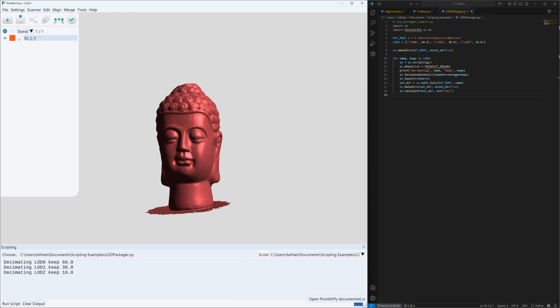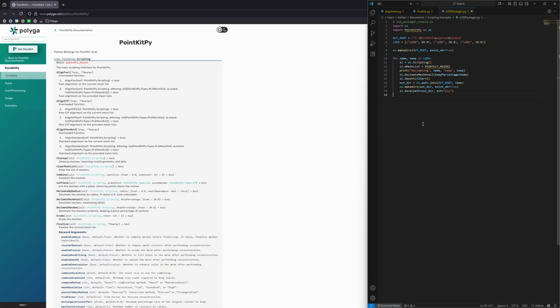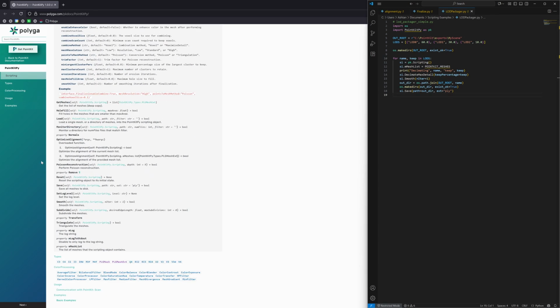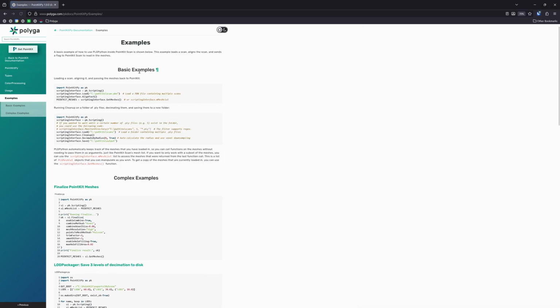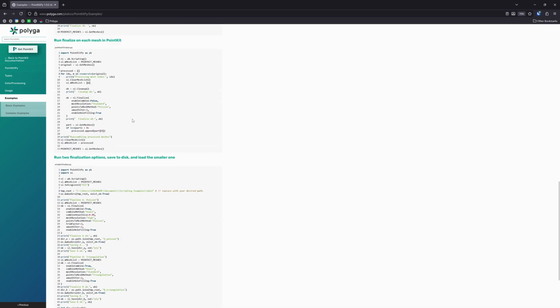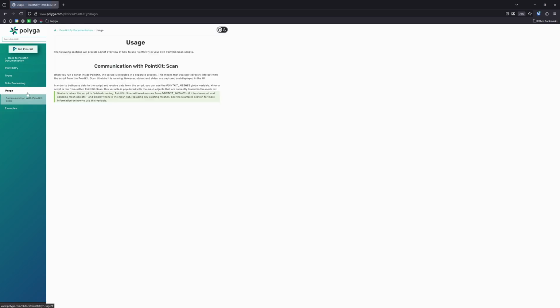For all of the documentation on PointKitPy, if you click on Help, it'll load up this documentation window that allows you to see all of the methods that are available, as well as some basic and complex examples. You can also read more about how the PointKit meshes global variable works.